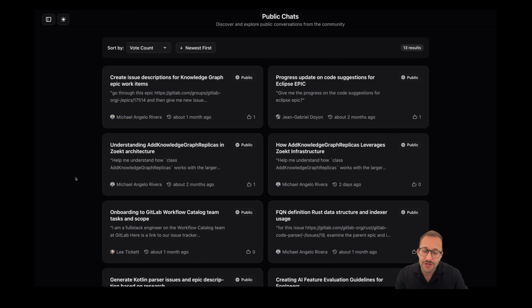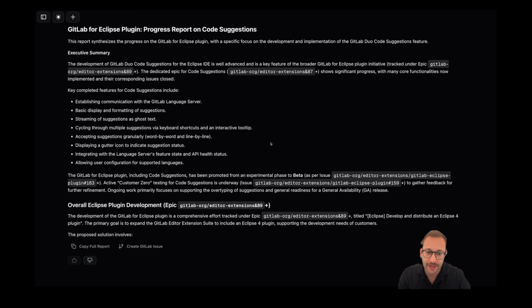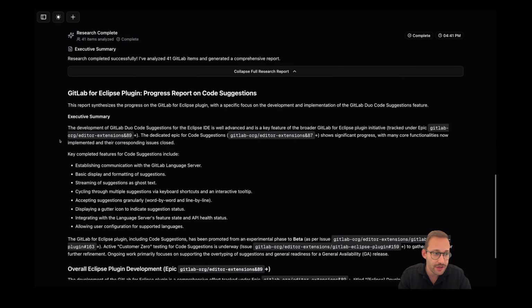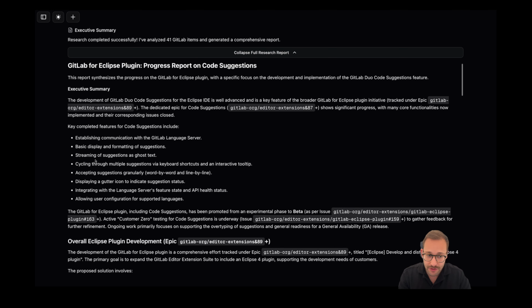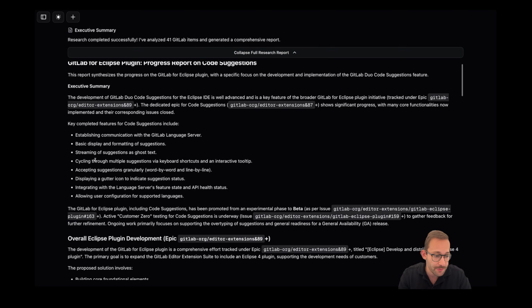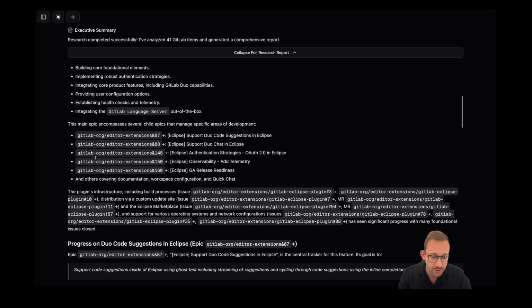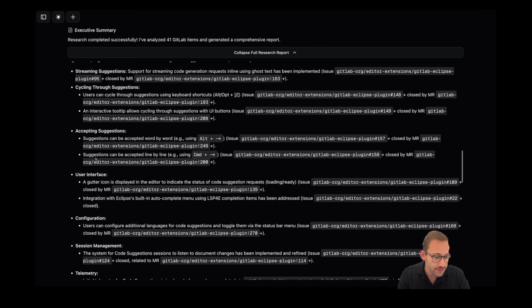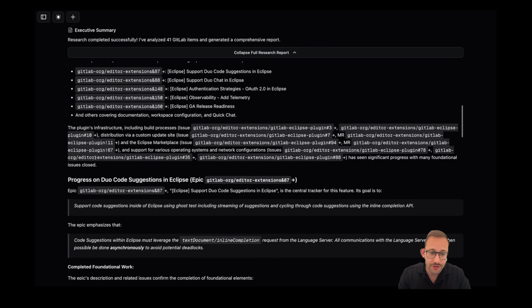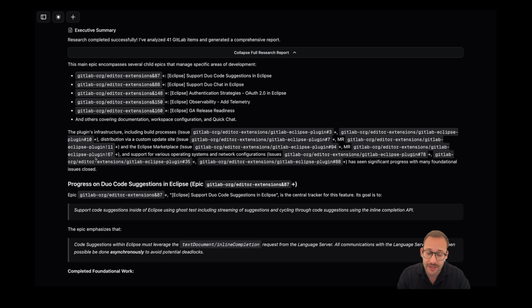My engineering colleague, Jean-Gabriel, has been helping build out support for Eclipse in our editor extensions for GitLab. And so he wanted a progress update on all the work that he's been doing and a high-level overview. In this case, because we have the GitLab Knowledge Graph available to us, we were able to analyze over 41 items. So in this case, it's giving us a super high-level executive summary, but then we can go down and get a complete breakdown of all of the issues, how they relate, some of the core features. And this really opens up a world of opportunity when you need to have visibility into the entire SDLC.